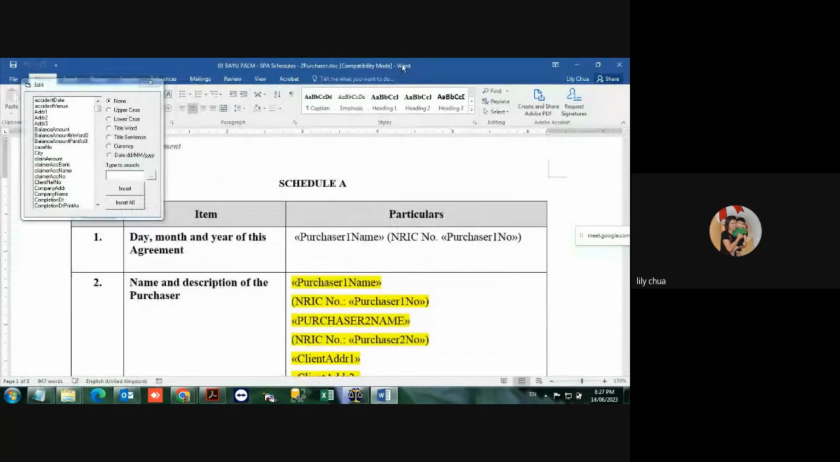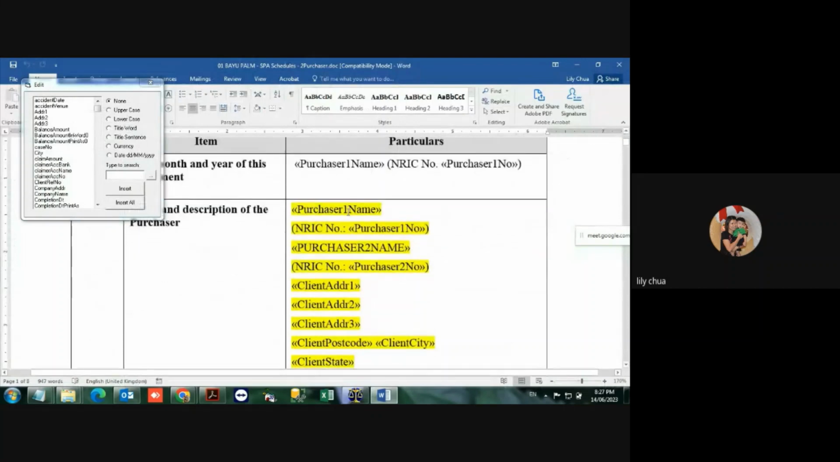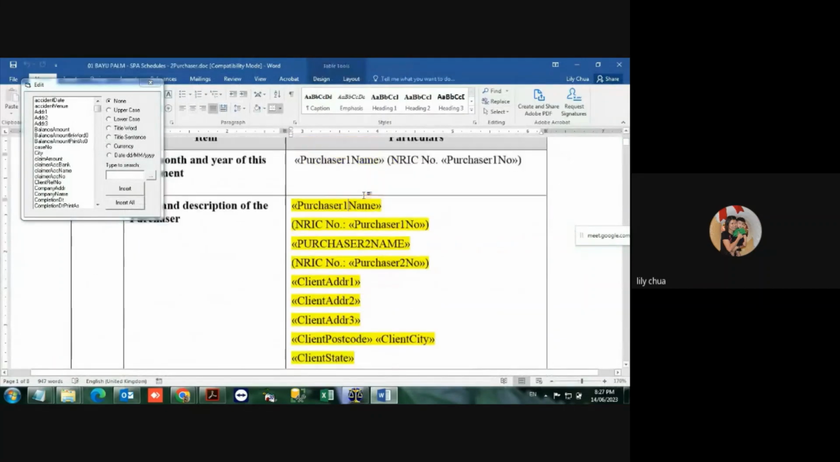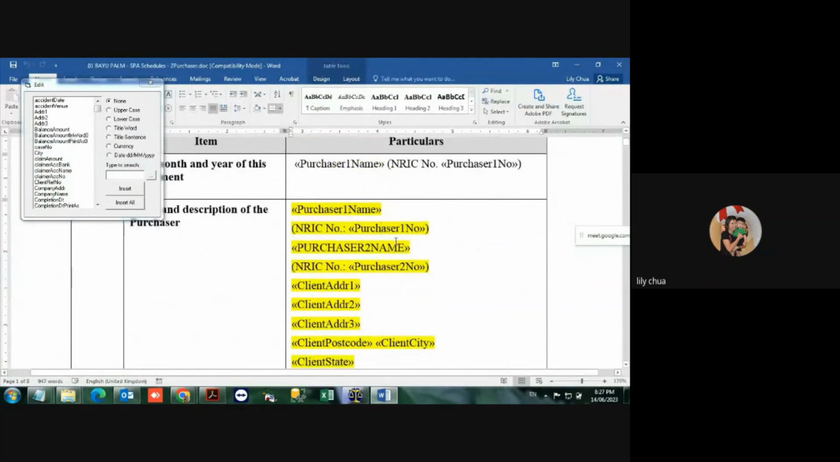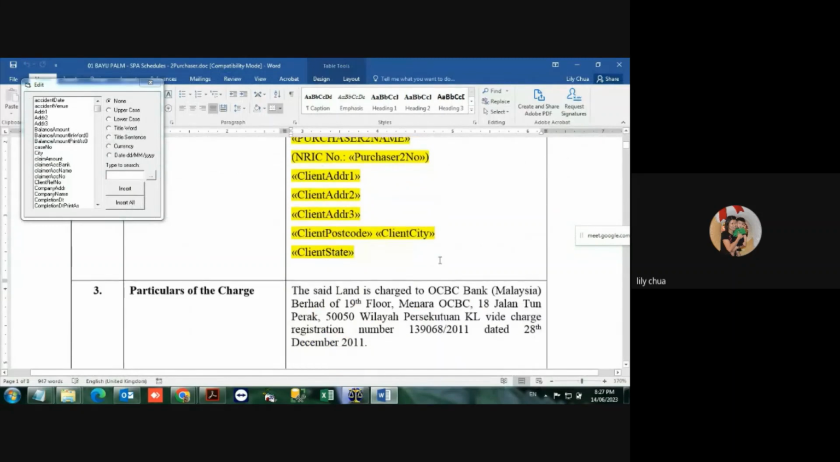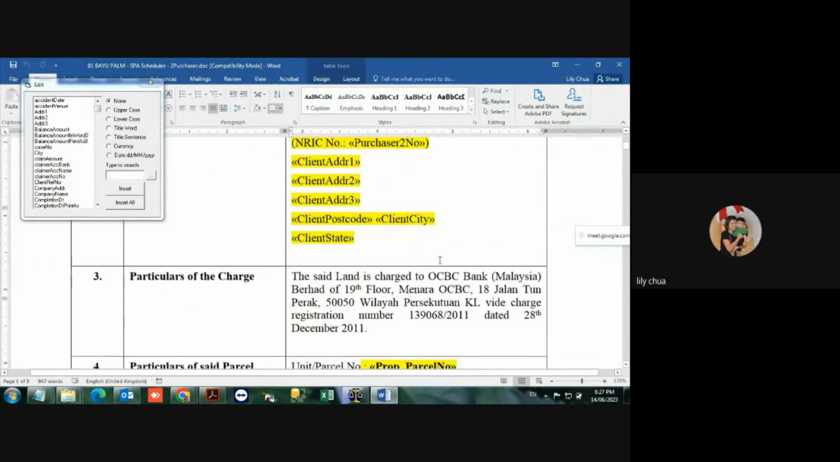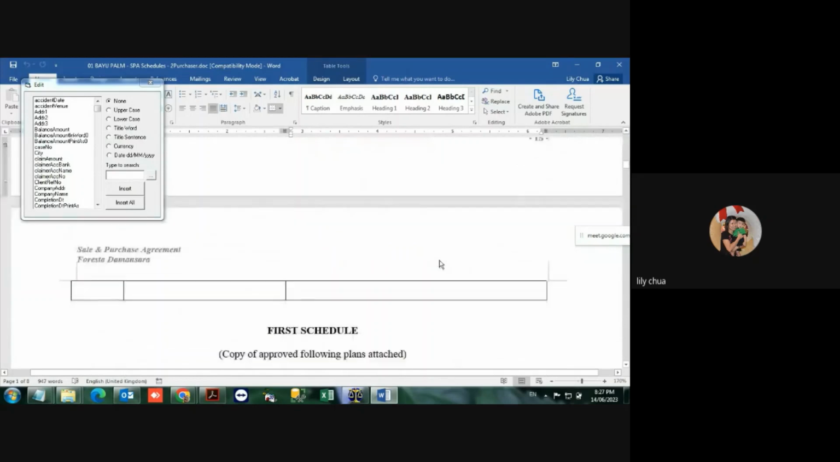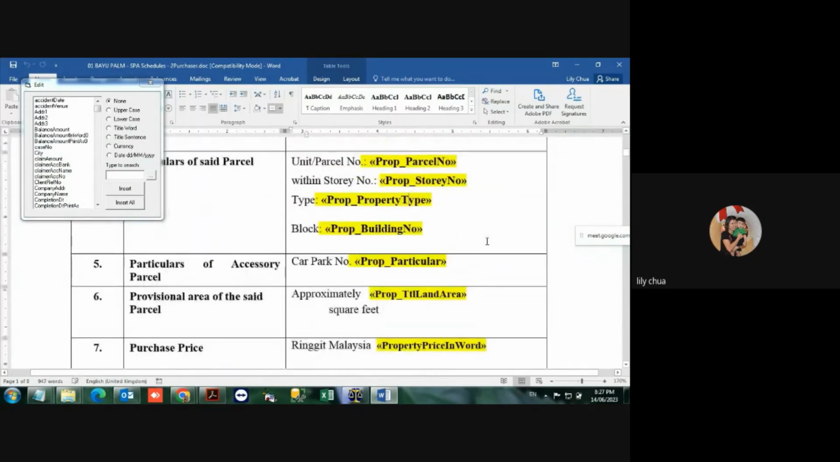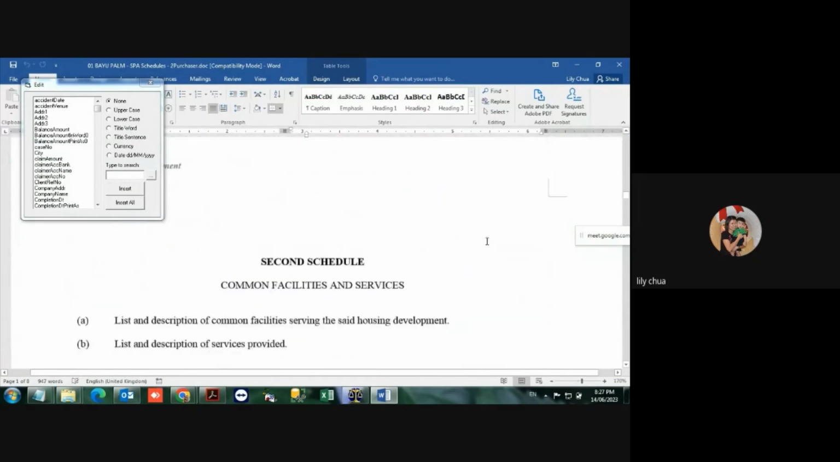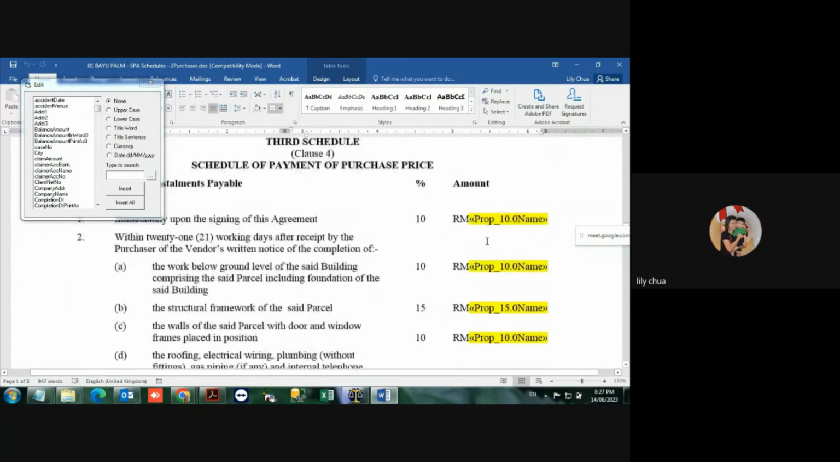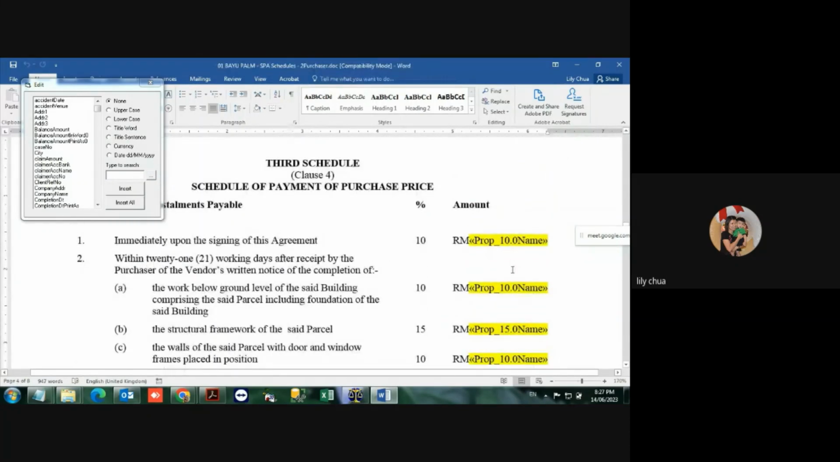It is just a Word document, but we have inserted what we call merge fields. This merge field later will be replaced with the information. All right, it's just here. So here are the property attributes. This S&P is a principal sale S&P. Therefore, we have the schedule of payment here.